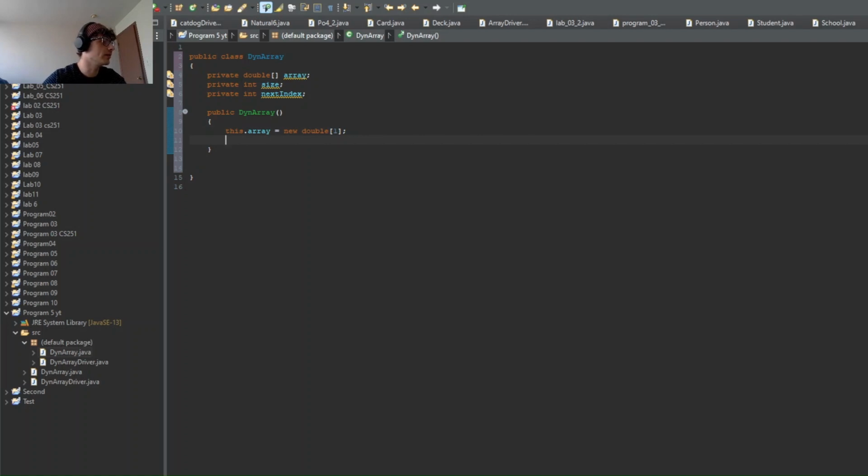And then we're going to use the this keyword again for size, and we're going to set this equal to 1. And then this.nextIndex equals 0.